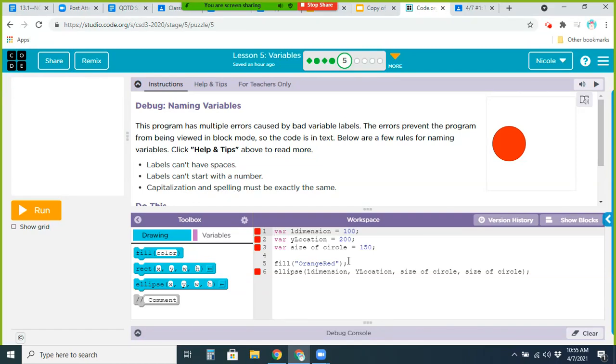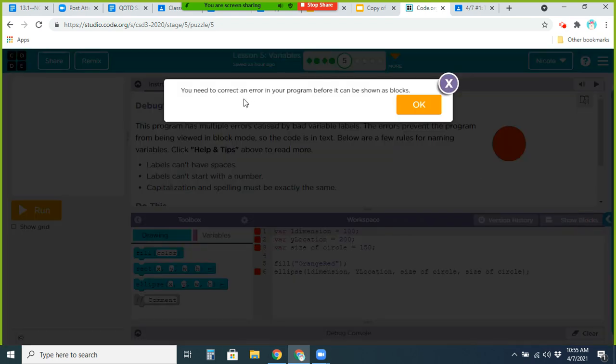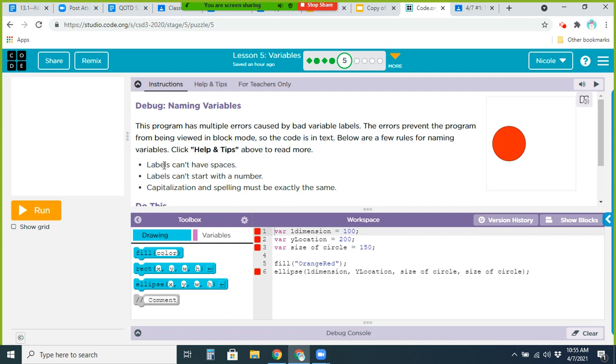All right, so here we are in Unit 3, Lesson 5, Bubble 5. And there are some rules about creating names of variables that we have to learn. It says to debug naming variables. This program has multiple errors caused by bad variable labels. The errors prevent the program from being viewed in block mode. So like we're not used to seeing this in text. We want to do block, and it says if I try to go to block, it says you need to correct the error before you can show blocks. Okay. So what are the rules for creating the names of variables?